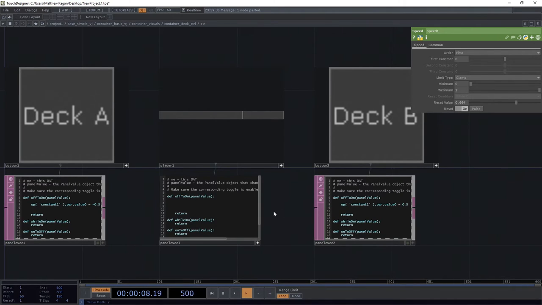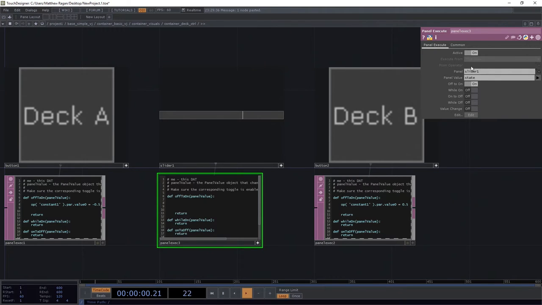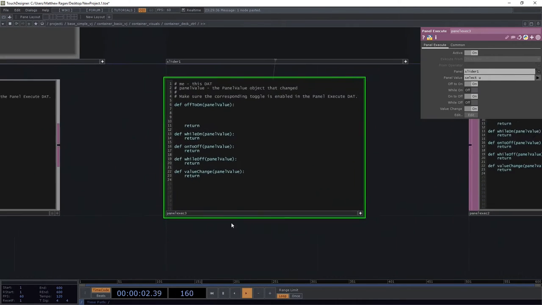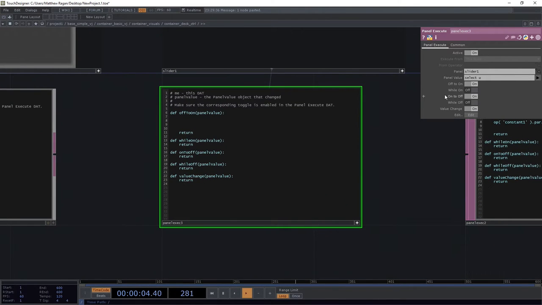Right? So we need to do a few things here. In our panel execute, we're going to have to turn on a few things. So slider one, great. I want to use select and U. Those are the two things that I want to be able to use here. I want to be able to do something when I'm in off to on, when I'm in on to off, and when I'm in value change. I want to be able to run separate scripts every time one of those different things happens. Okay.